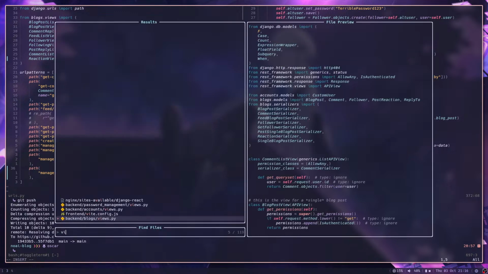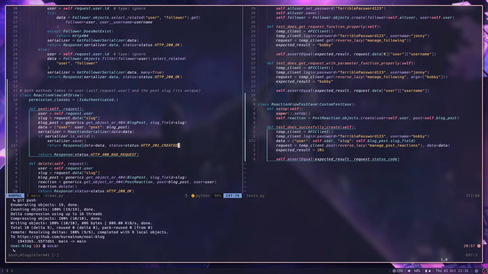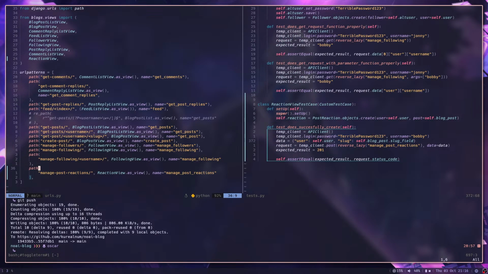Did I do 200 there by accident? I probably did. That's fair. I don't blame myself. No, it should be... Huh? Should be 200. I don't know why. Yeah, 201 created. Post to manage post reactions, reaction view as view. That goes up to here. So manage post reactions, that's reaction view dot as view. That looks normal.